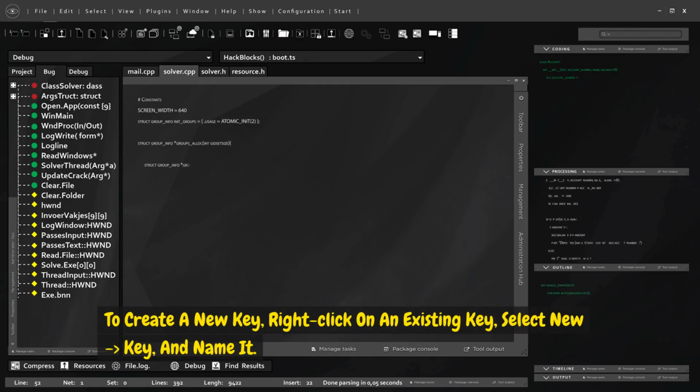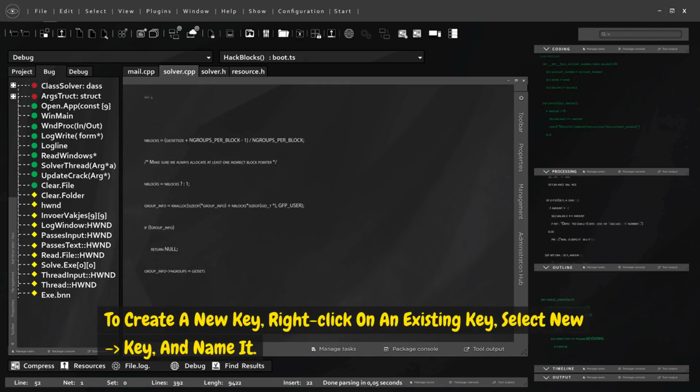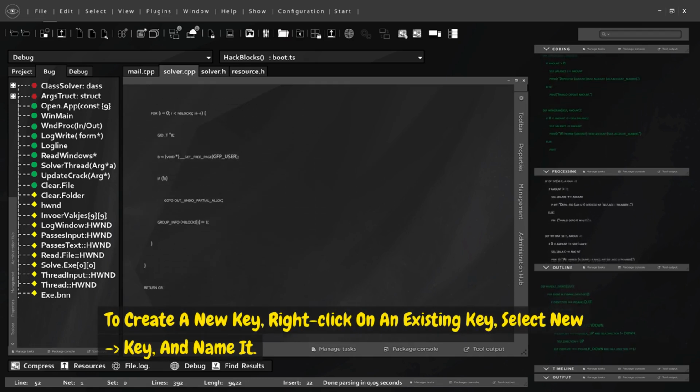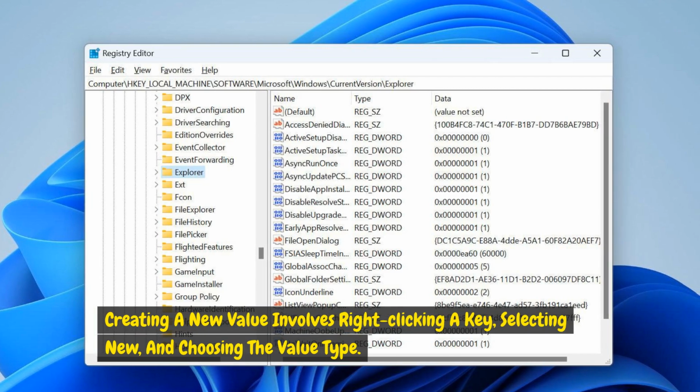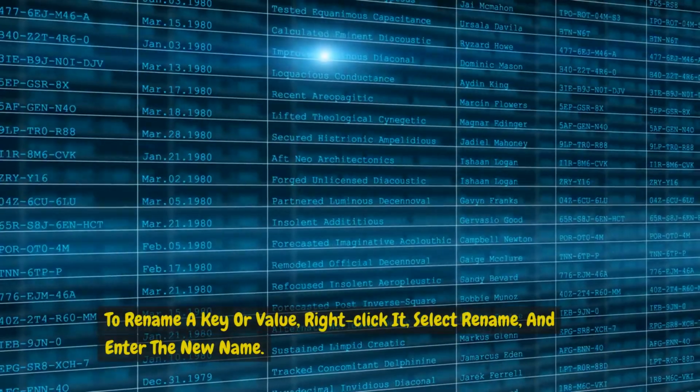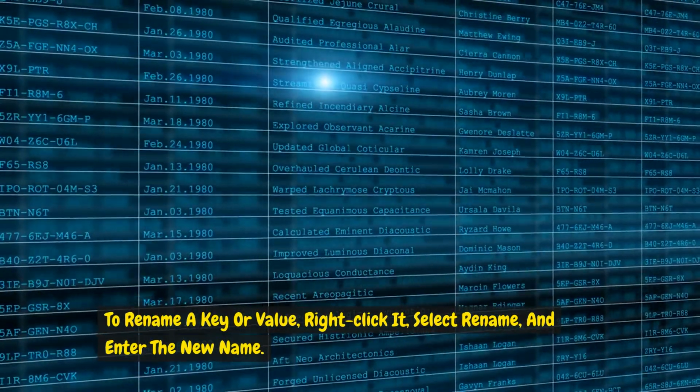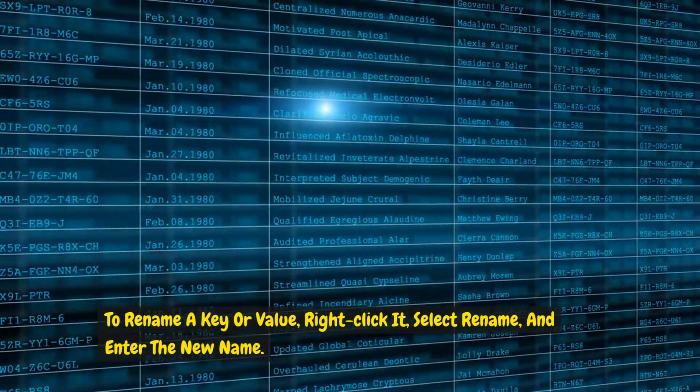To create a new key, right-click on an existing key, select New Key, and name it. Creating a new value involves right-clicking a key, selecting New, and choosing the value type. To rename a key or value, right-click it, select Rename, and enter the new name.